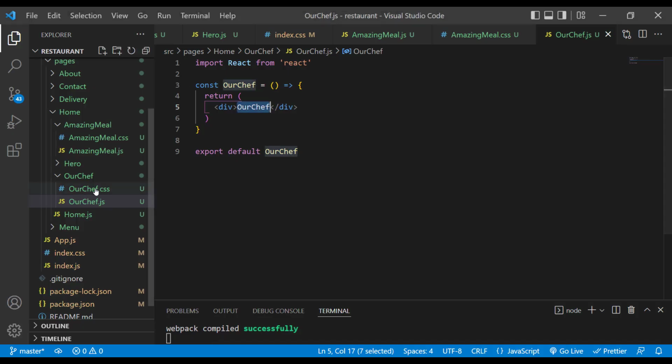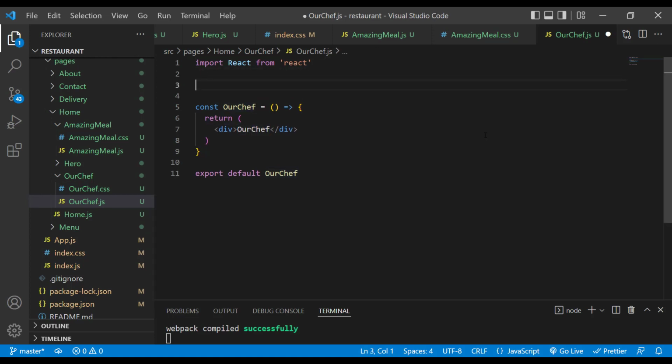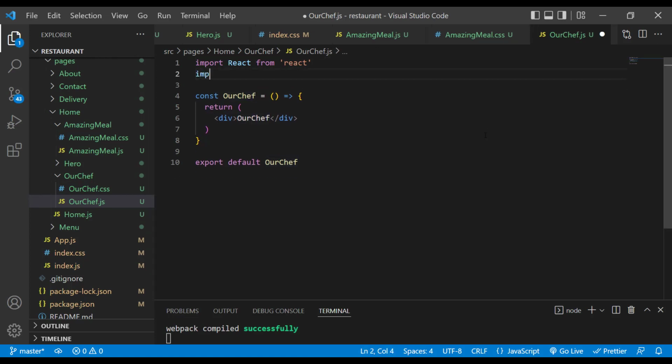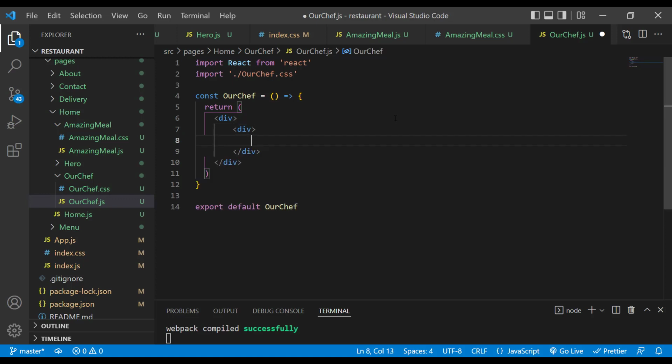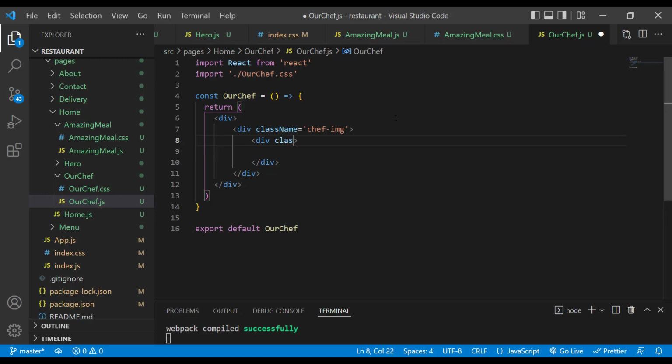First let's import the CSS file. So above right here let's import ./ourchef.css. Get rid of this text, we don't need this anymore. I am going to create a new div and that div is going to have a class name equal to chef-img. Inside that div I am going to add one more div and that div is going to have a class name equal to container.